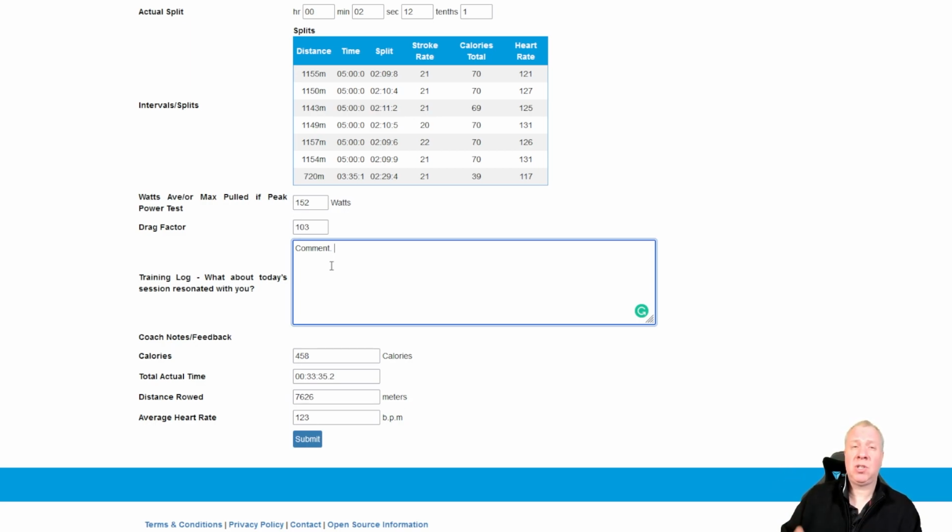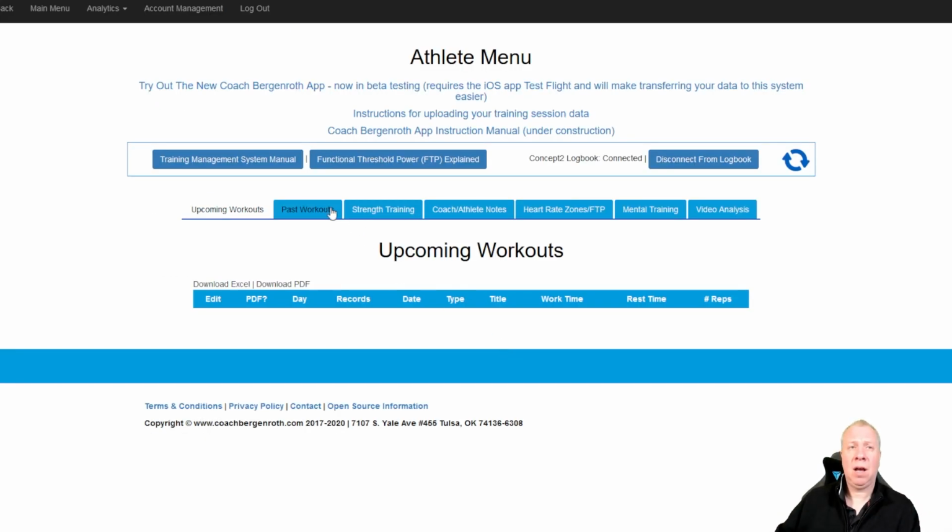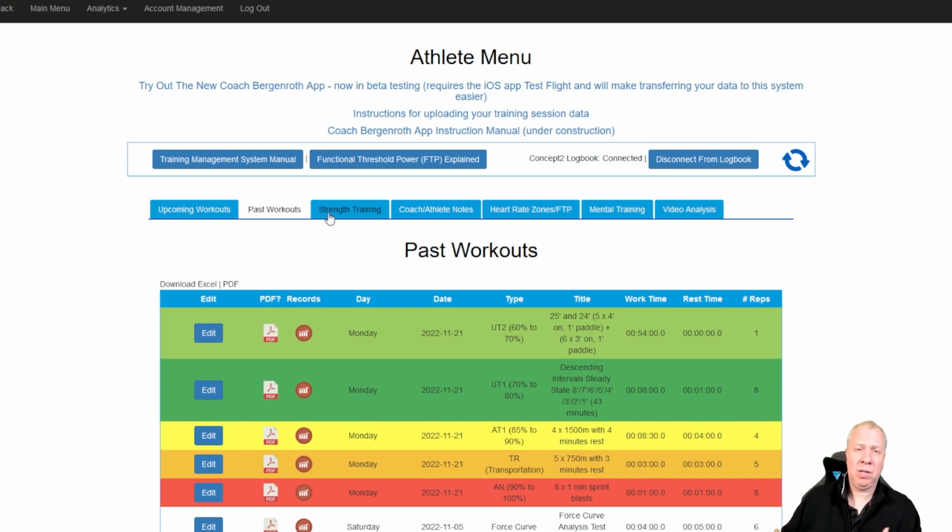Once you've finished all that, one more thing to do is hit the submit button at the bottom, and that sends me an email that says you've uploaded some data in the system. Then I can log in and look at your data, look at the heart rate, look at the splits, look at your comment, give you some feedback on that 24-hour cycle, and really keep my finger on the pulse, literally and figuratively, in terms of your training.